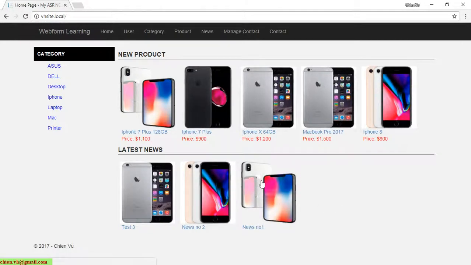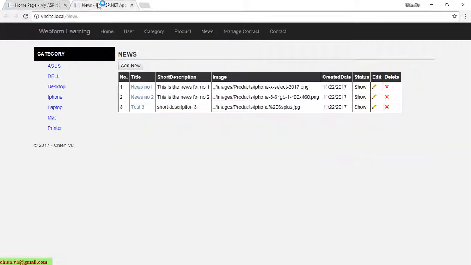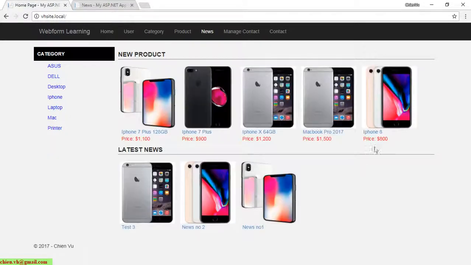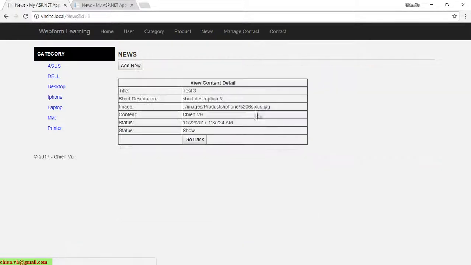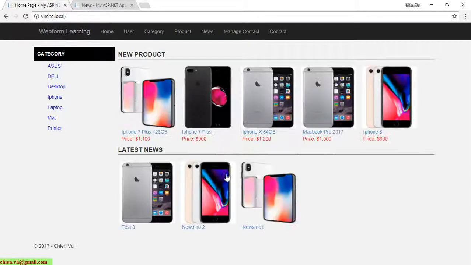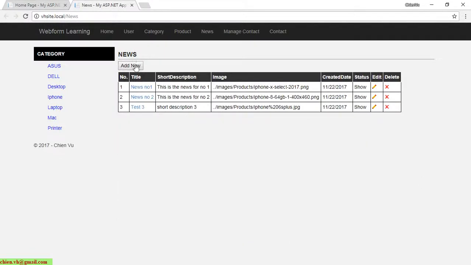Yeah, so you can see here for now we have three records of news. So now we are displaying three records here. When you hover over the image and also the title here, it displays the URL of the detail page. You click on this one to view detail. Okay, cool. So now I will go ahead to add some new data here.